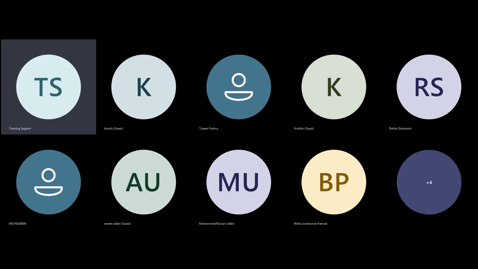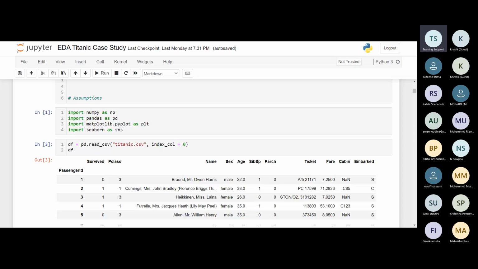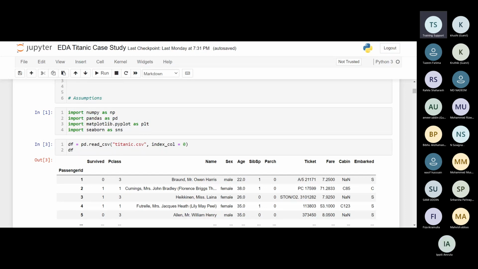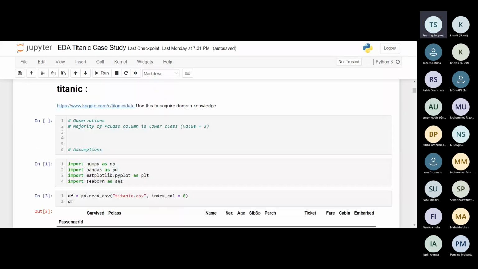Okay, exploratory data analysis. Remember class, I asked all of you to study the Titanic data set, and I shared two links also. One Wikipedia link I shared about Titanic, and one link I shared about Kaggle, from where we downloaded the data set. I asked all of you to study that. I hope all of you have already done this part. So I'm continuing from there only.